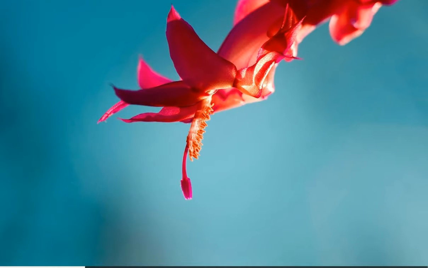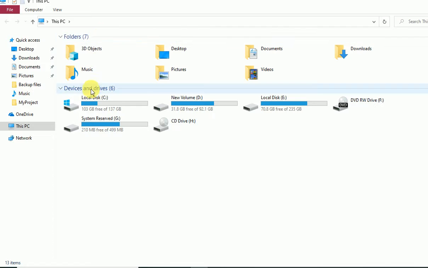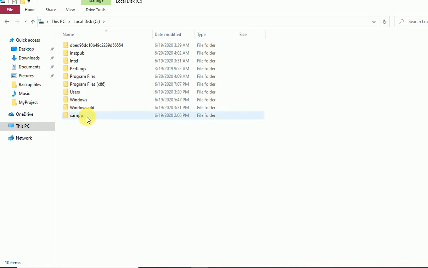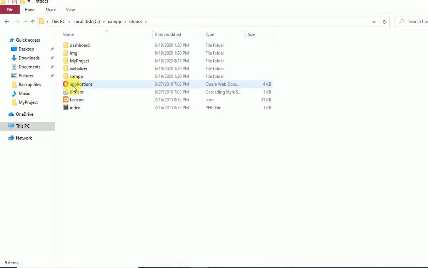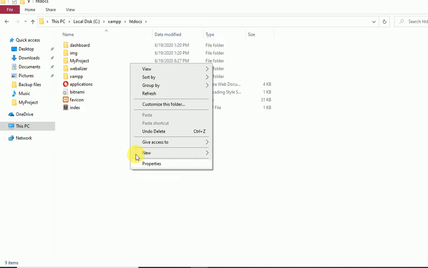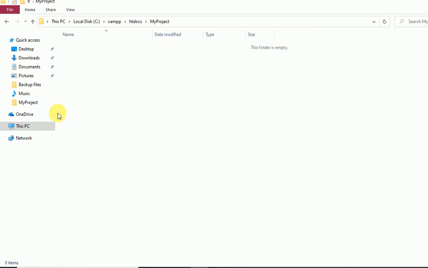For this, open My Computer, the C drive, and then this is the Xampp server install. Open the Xampp folder, then htdocs will contain all your programs. For this you need to create a folder. I already created my project as a folder. There you are going to store all your programs.